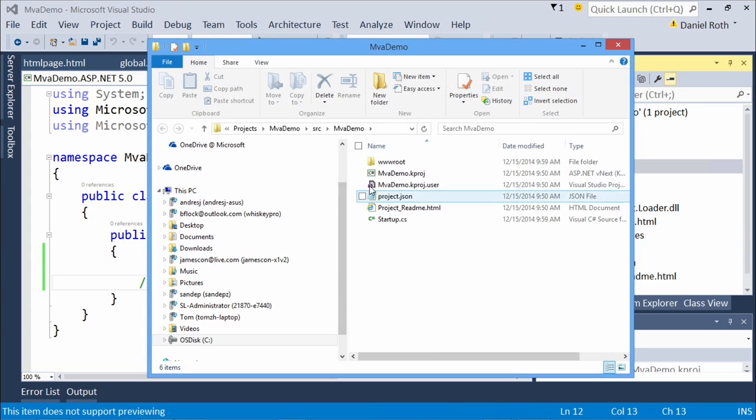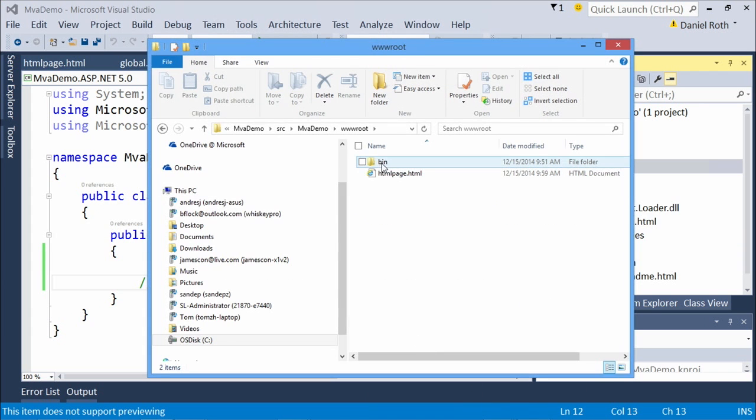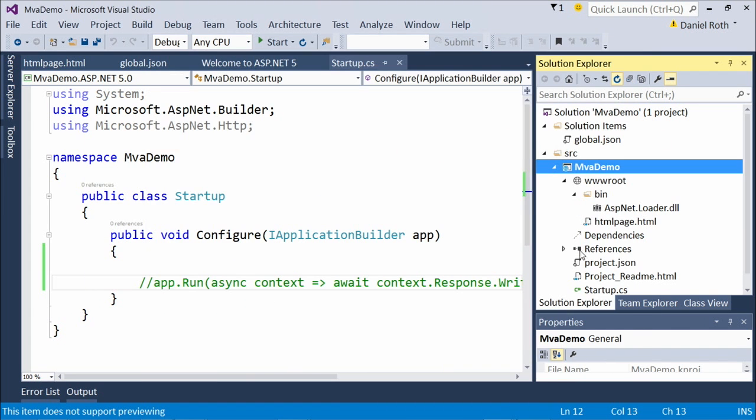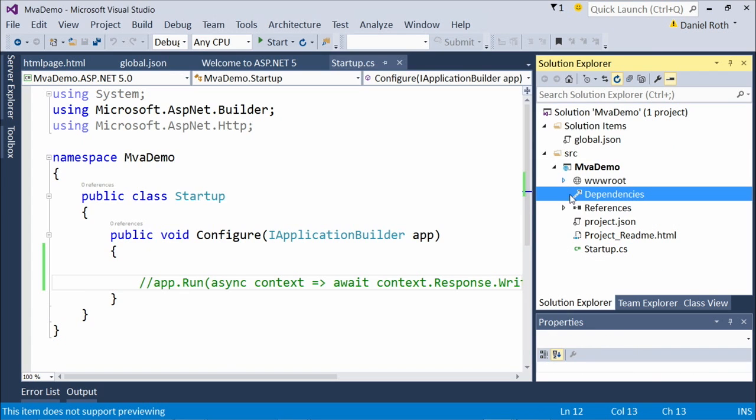Let me pop it up. So here's the actual www folder, and it has a bin folder, and there's the page. This is just the normal folder structure. All right, cool. All right, and then dependencies. This is a new node. This is an interesting node.